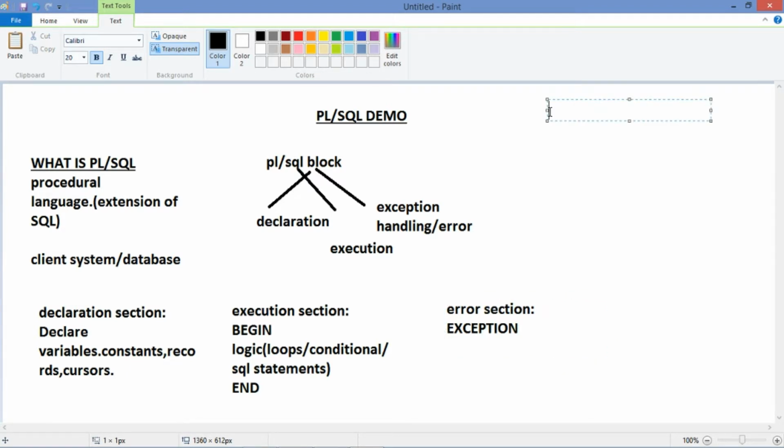So let's see how your PL SQL block looks like. It starts with declare, which is your variable section where you are going to declare your variables, that is the variable declaration part. Then it starts with the begin keyword, that is your execution section where you are going to execute your program, that is program execution.